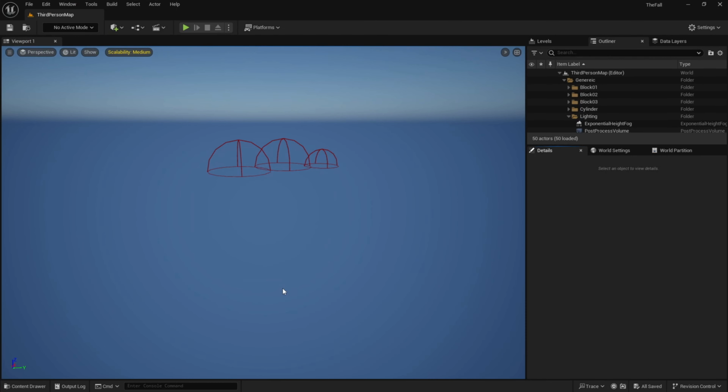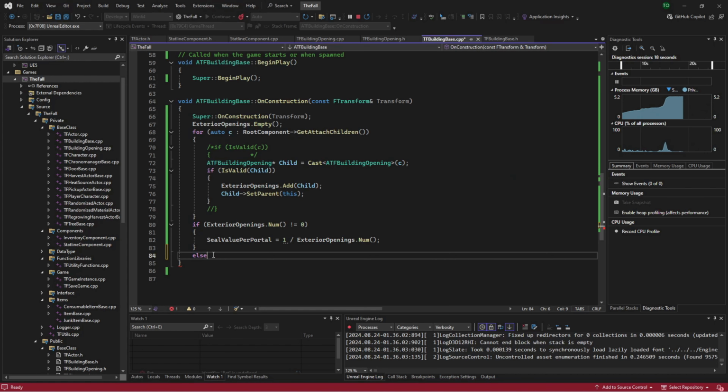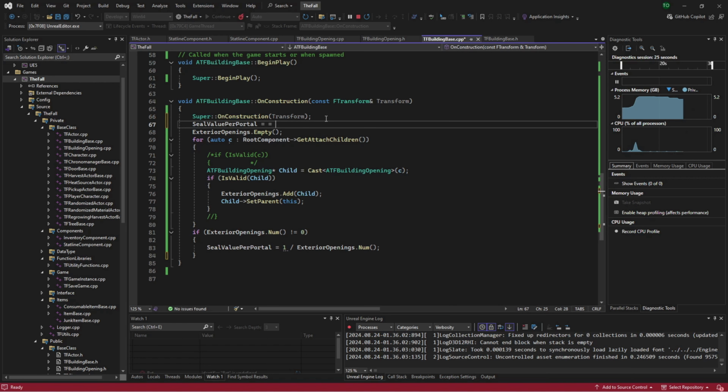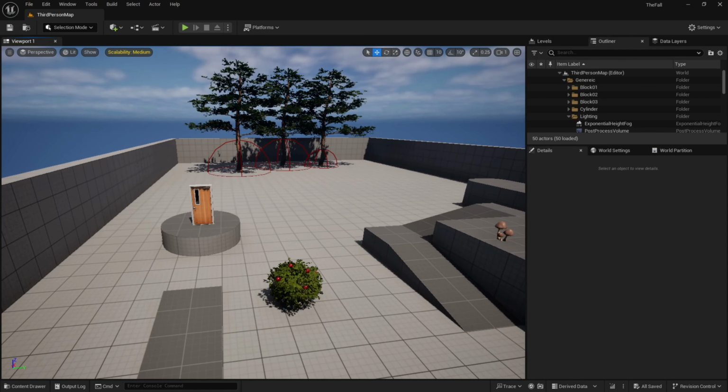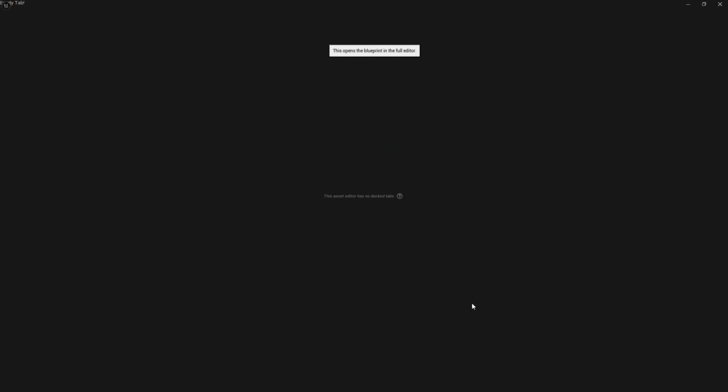Actually, don't need that. Else we can just put up the start here as well. Actually, we're going to reset that, but we're not worried about that for now. So back in the editor, let's go to our blueprint. Let's try and open the building this time. There we go. It opened fine, no errors. Open full blueprint editor.